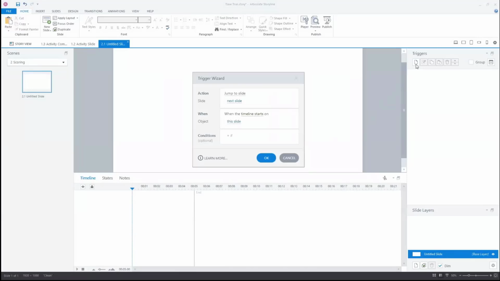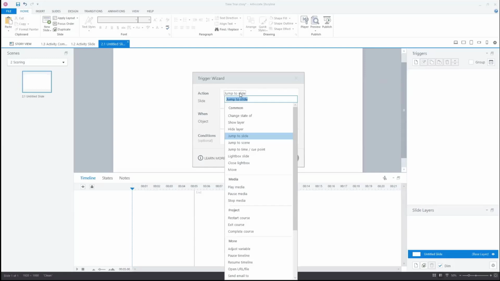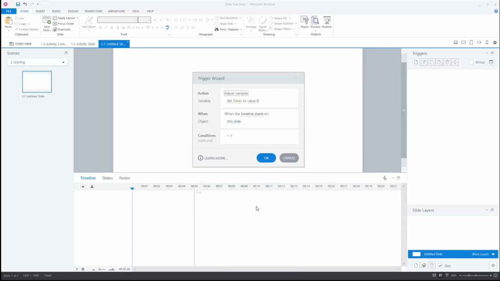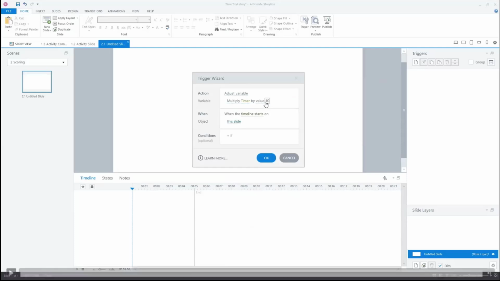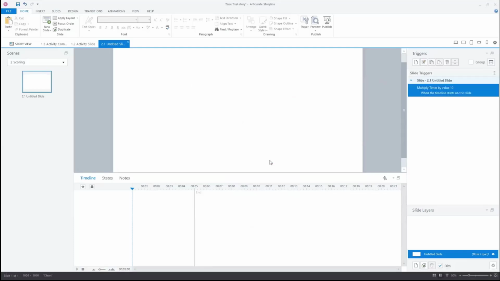So the first thing I needed to do was to multiply my timer variable by 10 to give me a score out of 1,000. So I'll create a new trigger and I'll add an action. And I'll say I want to adjust my timer variable by multiplying it by 10 when our timeline starts. And then I'll create the trigger.